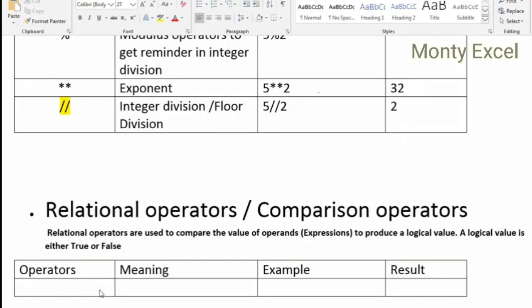All right, we are going to see now relational operators, which are also called comparison operators. Relational operators are used to compare the value of operands, which are also called expressions, to produce a logical value, which is either true or false. You're trying to compare an orange with an apple, and you want to see whether it's true or false.